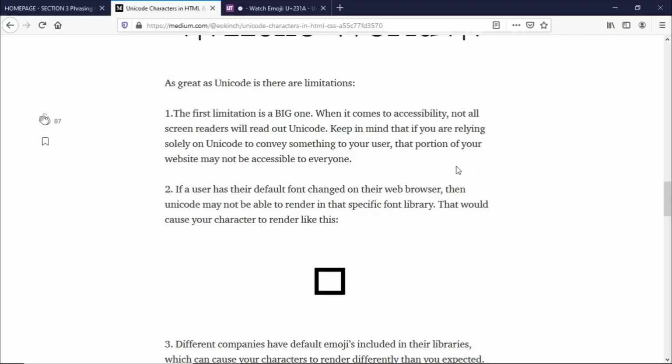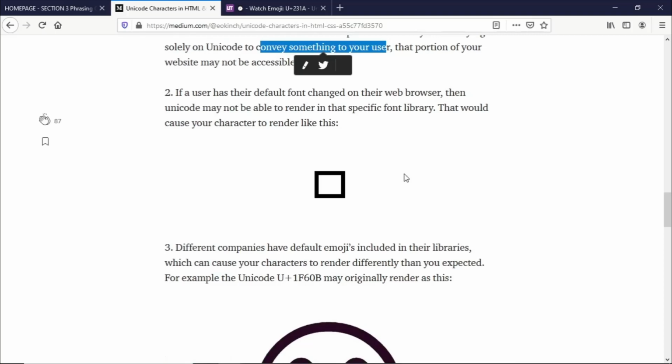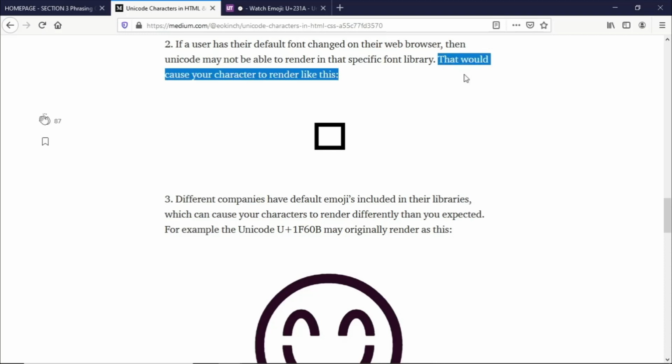Some keynotes that I want to tackle here as final remarks are the limitations as tackled by Ma'am Emma, and that will be when it comes to accessibility, not all screen readers will read out Unicode. So you have to keep this in mind if you're going to be relying on it for conveying something to your user, because some portions of our website may not be accessible. And if the user has changed their default font, then the Unicode may not be able to render in that specific font library, and it would cause your character to render like this box here.